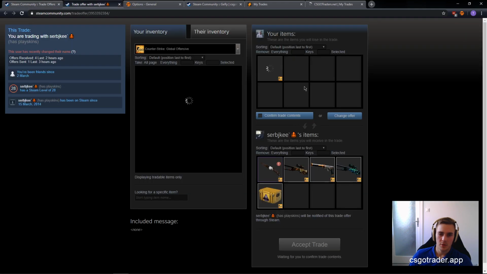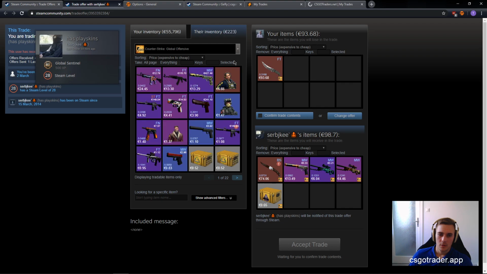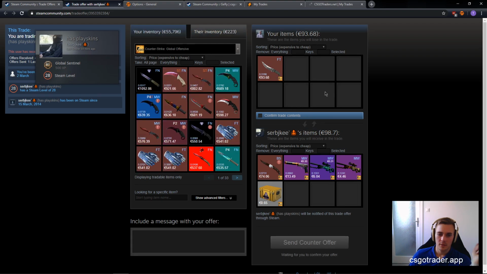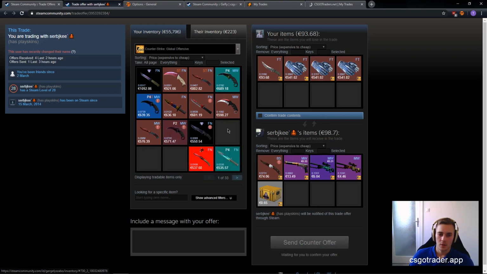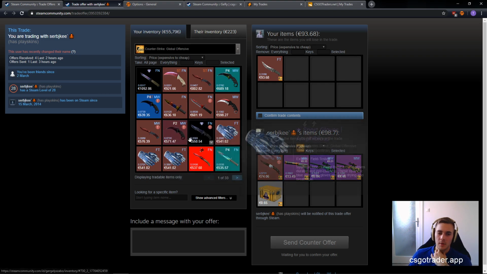Also, I'm sure I've missed some. Yeah, I'm gonna show you how to use the extension to add multiple items of the same kind. For example, you can hold down the control button and click an item, and it will add the similar items to the trade. You can also control and right click on items, then click selected.